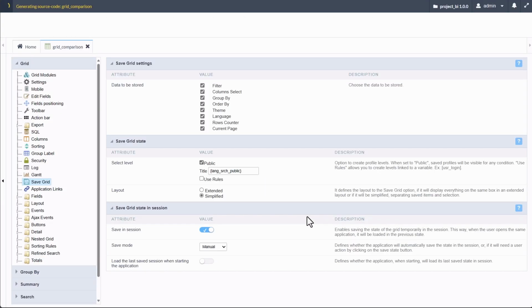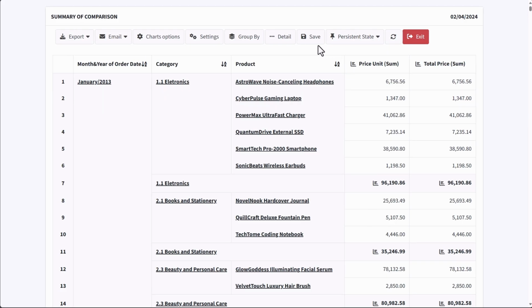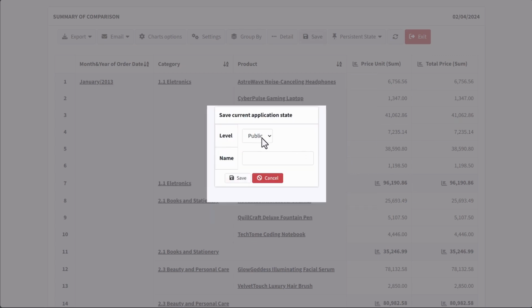And if I go ahead and run the grid application, we now have here a save button as well as a persistent state drop down button. So if I click that, it will set a persistent state. And if I come here and click on the save button, it will then open a save box for me, and I can actually save this current view so that I can return back to it.